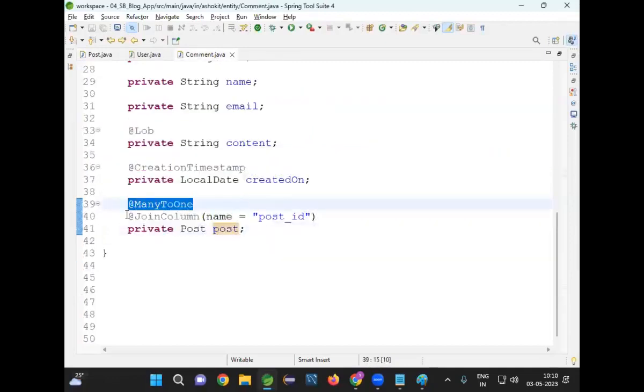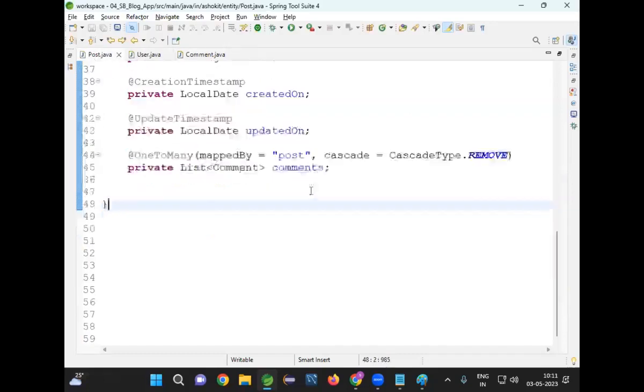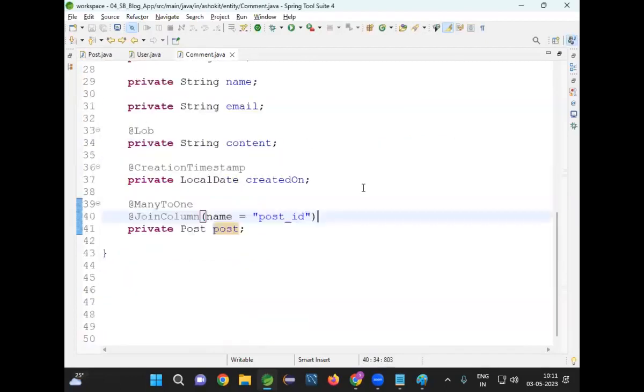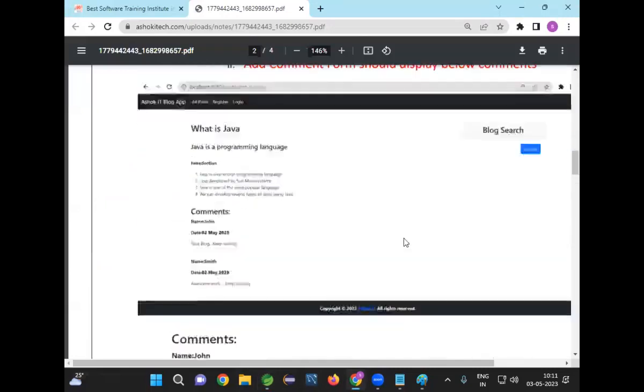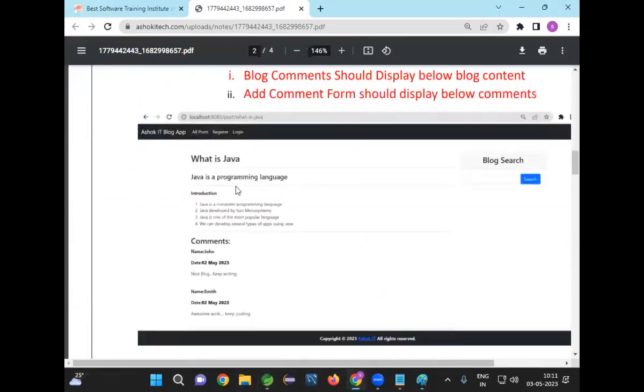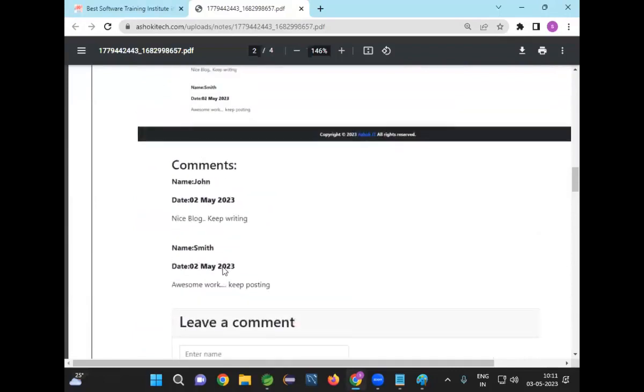Comment. Many to one, join column post ID. That means the post table primary key will be inserted into comment table as a foreign key. That means when I look at the comment, I will understand this comment belongs to which post. For this post, how many comments are available? When you go to the post page, here Java blog is available. For this Java blog, there are 2 comments available. In future, it will become 100 also. Which comments belong to which post? Which post is having which comments?